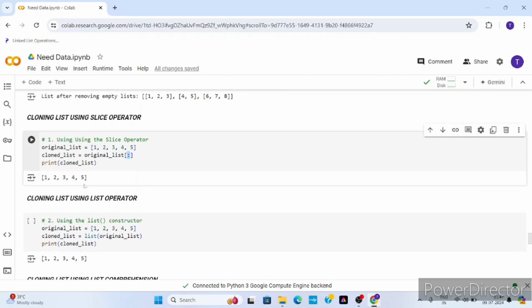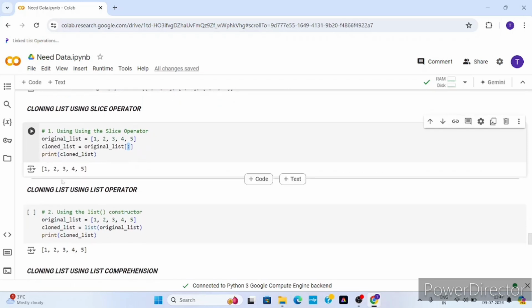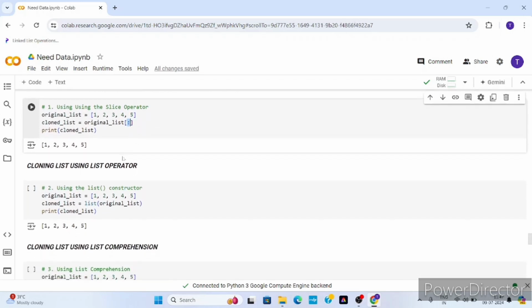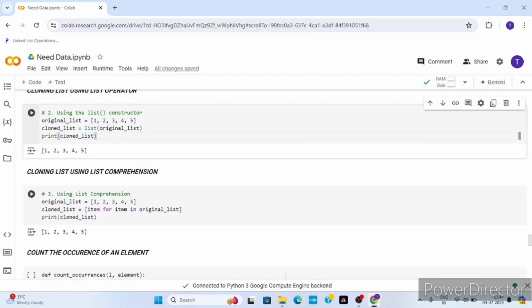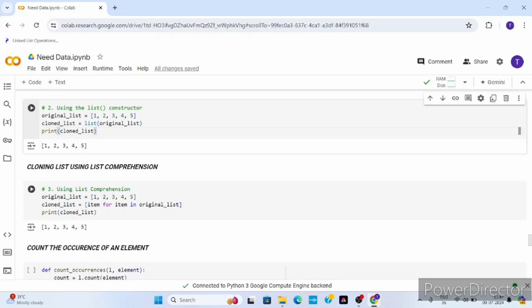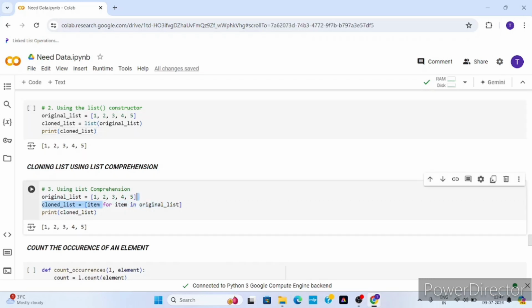And using the list function here, like as a data type. And using list comprehension, that is using a for loop. If we use the for loop in a single line, it is known as list comprehension. For item, we are going to iterate over everything and save it in an item, named item, and I'm going to print it as a cloned list.